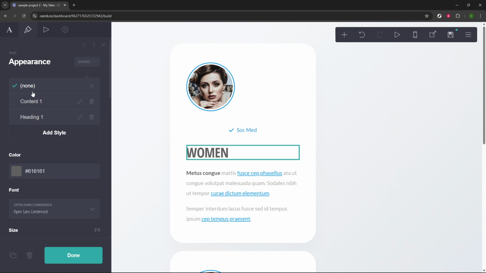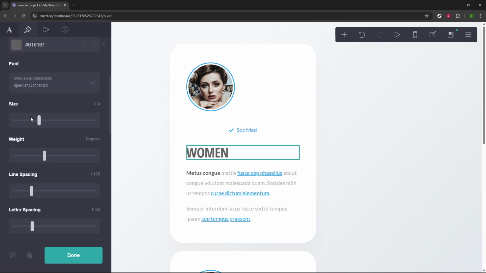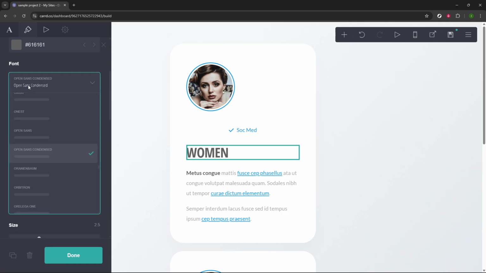With the style set to None, open the Fonts dropdown. Card will show you the available fonts, and you'll see a live preview update in the canvas as you hover or choose different options. Pick the font that best matches your design and maintains good readability.